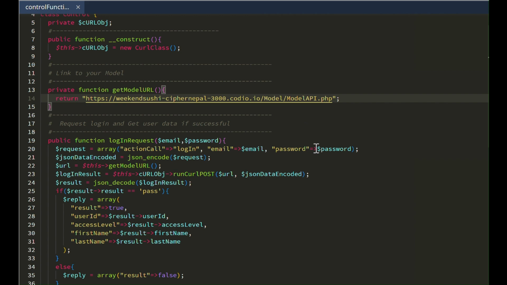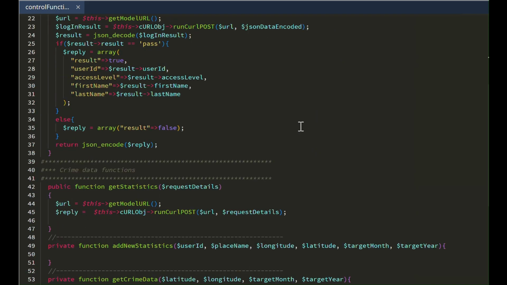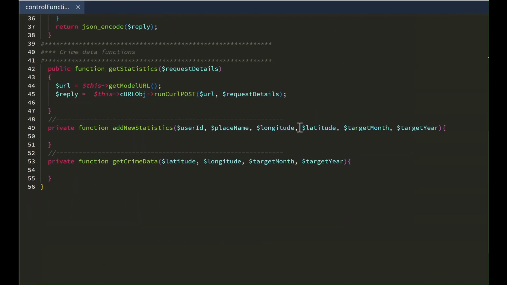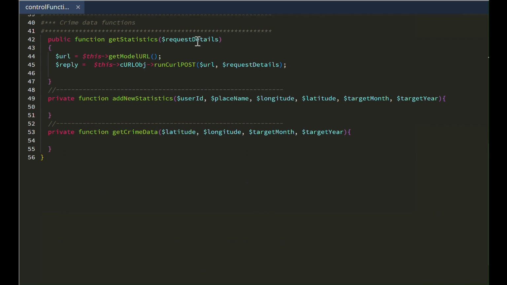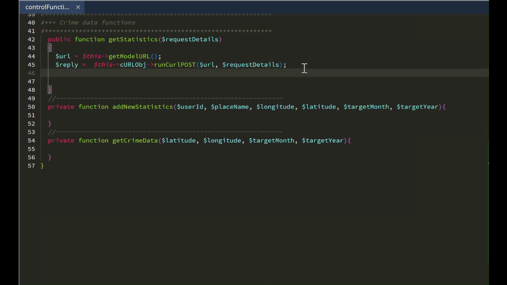Scroll down the page, you will see that 3 new function stubs have been added already. The complete one is getStatistics. The getModel_URL and runCurl lines send the received request to the Models API. The code to be added is to handle failed requests for data that is not yet on its database, so a request for data from the crime site is needed. Start by adding a line to investigate the reply.